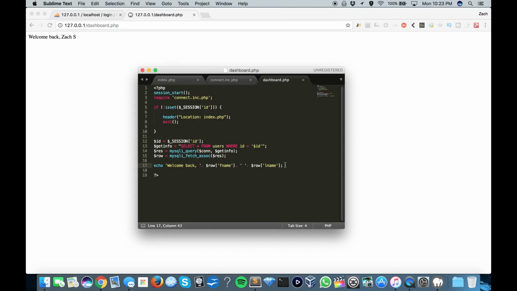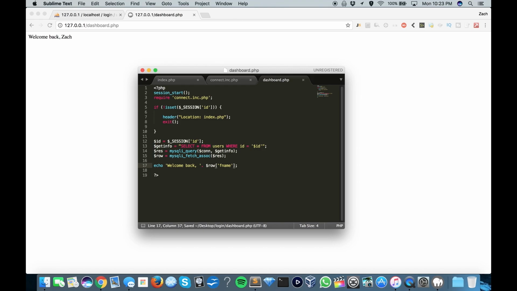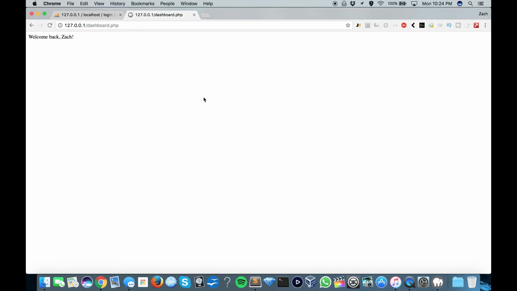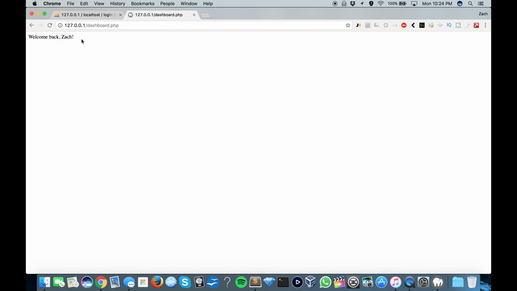So if you didn't want the last name in there, you could just do this. Welcome back, Zach. And you could do something like full stop and then an exclamation mark. So that will be different. That'll pull, you know, let's say we have Zach, Sue, and Sally. If Sally logs in, it's not going to say Zach, it's going to say Sally.